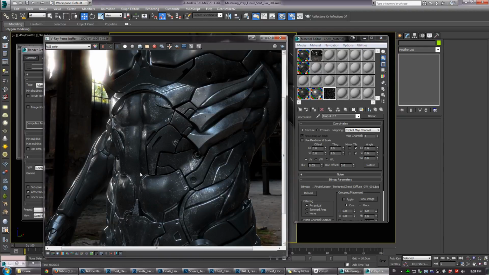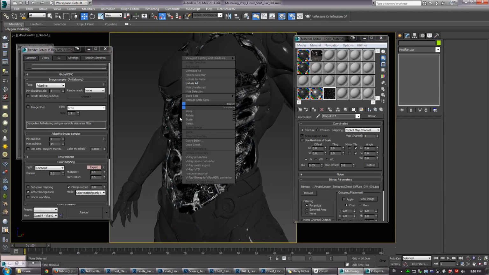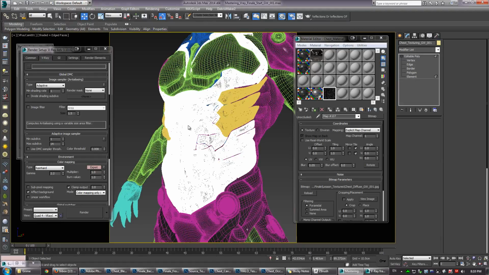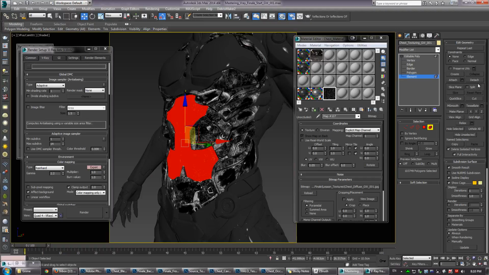Depending on how bright this turns out, I might need to put a color adjustment curve on the diffuse component to make it brighter, but we'll see in a second. So as usual, I'm going to go in and select the render element and detach this piece.